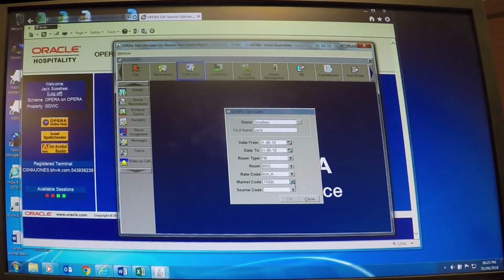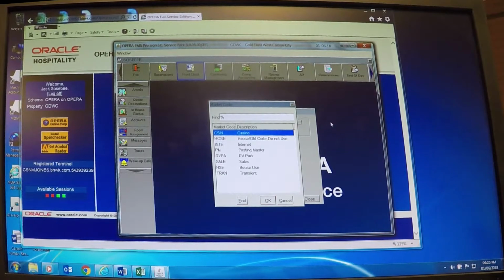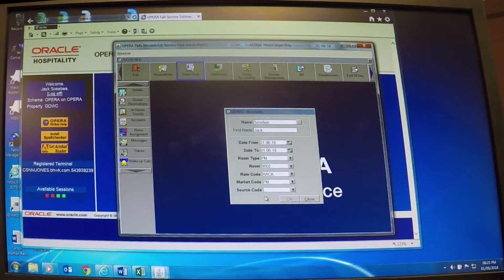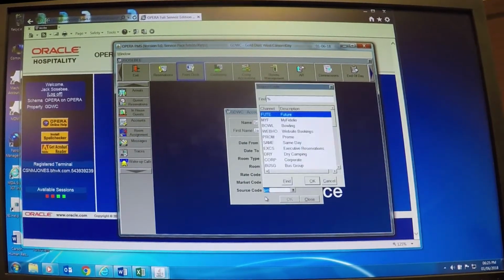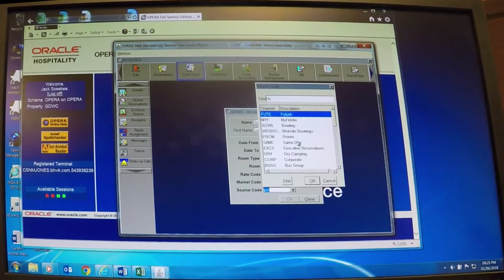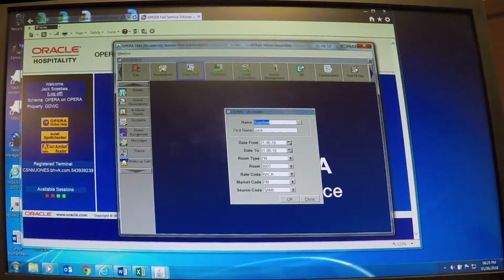Rate code. Can you give yourself a AAA discount? Yeah, I give myself a triple A. So it'd be RV park. No, PM. I haven't done one of these in a while. Source code would be PM, or that would be a walk-in. So the guy walked in, same day. I think this needs to be PM.